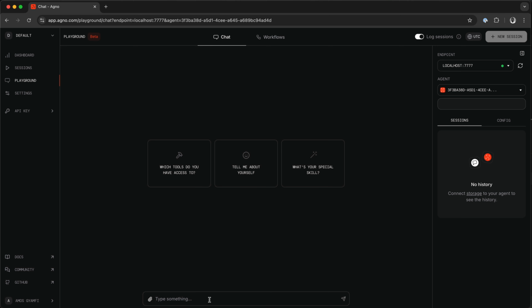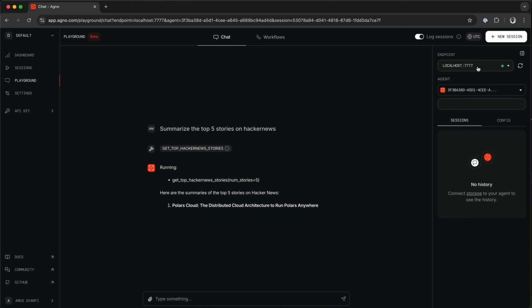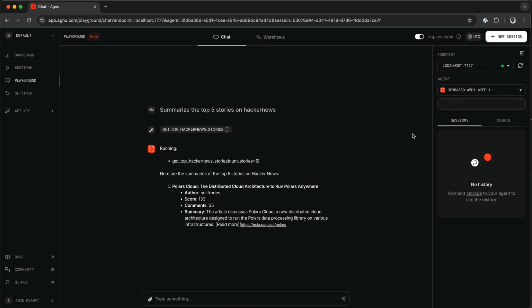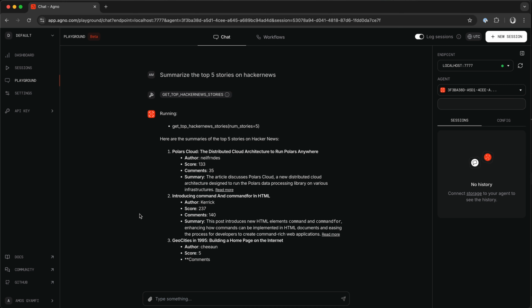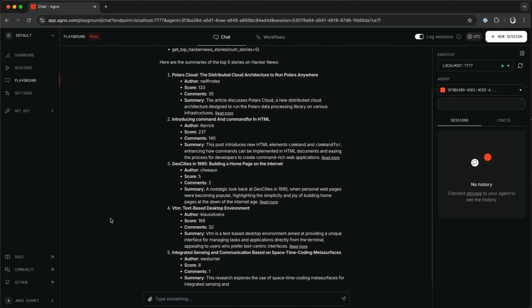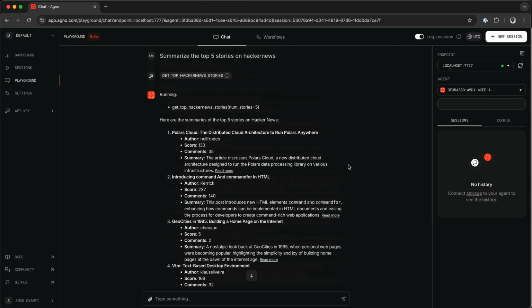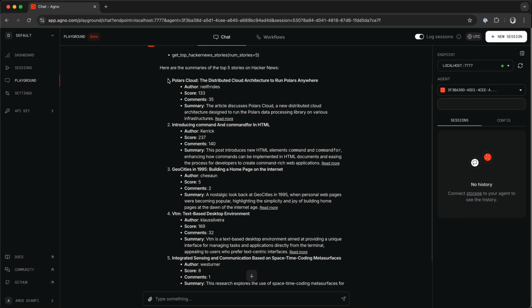I have the prompt copied to my clipboard. I will paste it here. Over here on the right, you have seen the localhost is at port 777, as you saw previously. So it is now getting the top stories from Hacker News. So by writing your own Python function as a tool, you have noticed here we are able to get the top 5 stories from Hacker News.